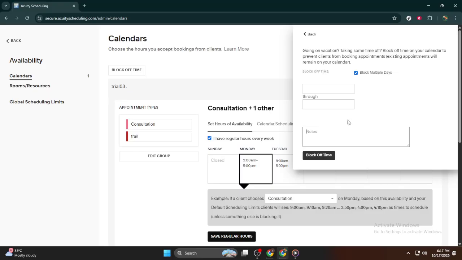Finally, to cement all these changes, click Add Block or Block Off Time. This final step will save all your inputs and make sure that your availability is updated to reflect the entire month you've marked as unavailable. And that's it. You've successfully blocked off an entire month in your Acuity Scheduling account, ensuring you have the time you need without any automatic bookings coming in.